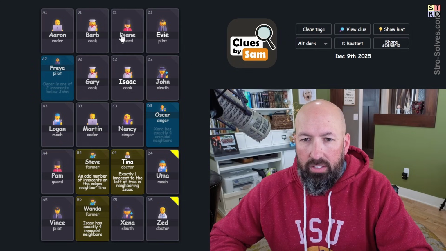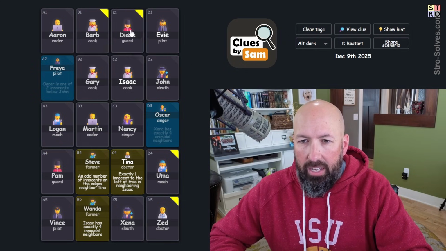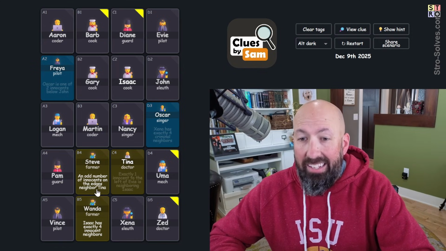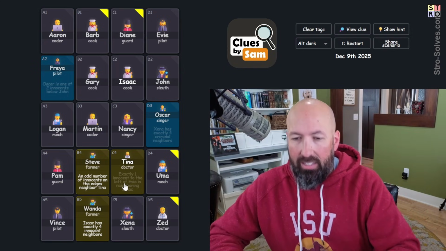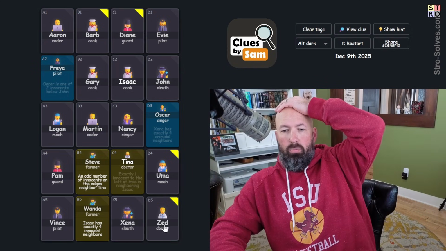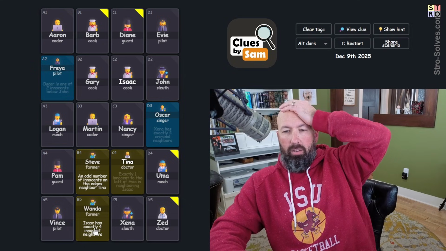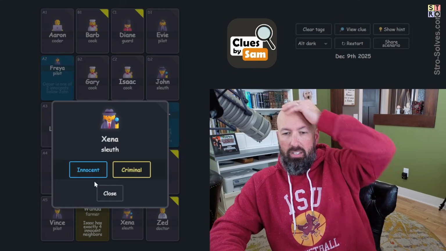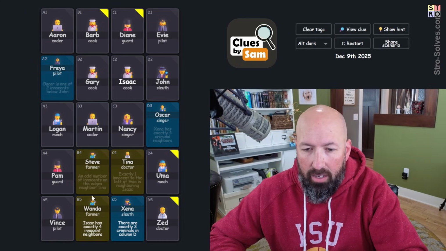Exactly one innocent to the left of Evie is neighboring Isaac. One innocent to the left of Evie, so that's Barb or Diane. An odd number of innocents on the edges neighbor Tina. Well, that's Oscar, Uma, Zed, Xena, Wanda. But we're talking about innocents. So we have Oscar and we have Uma or Zed as the second one. So Xena needs to be innocent to make it an odd number.